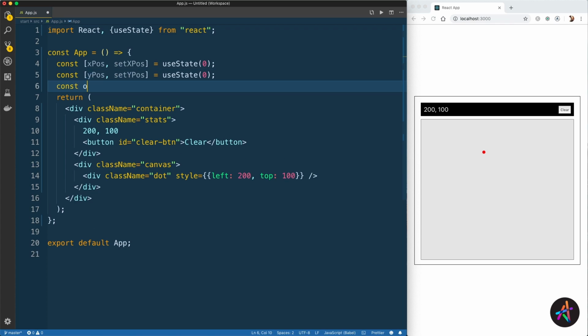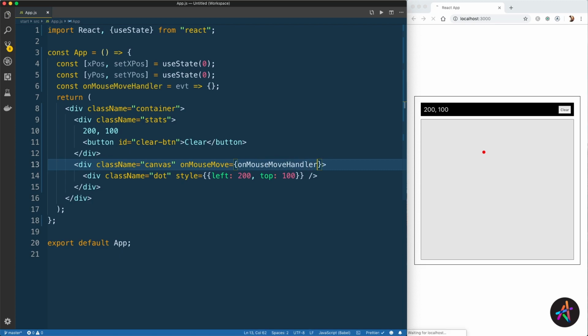useState feature. I'll now create an event handler function for the onMouseMove event that we'll incorporate on the canvas div. This function will receive properties in the event object. We'll then bind the onMouseMove event to the onMouseMove handler function like so.